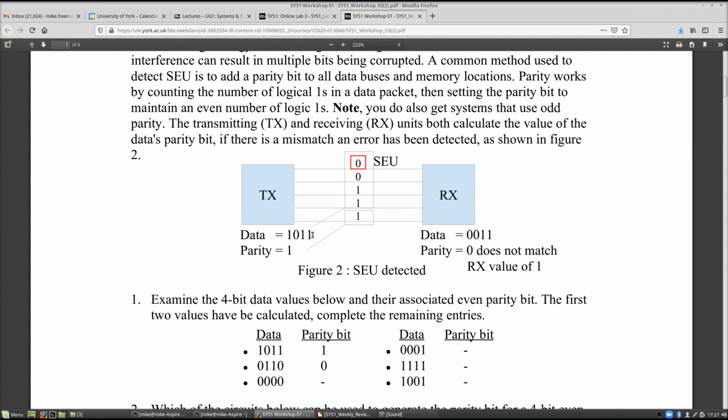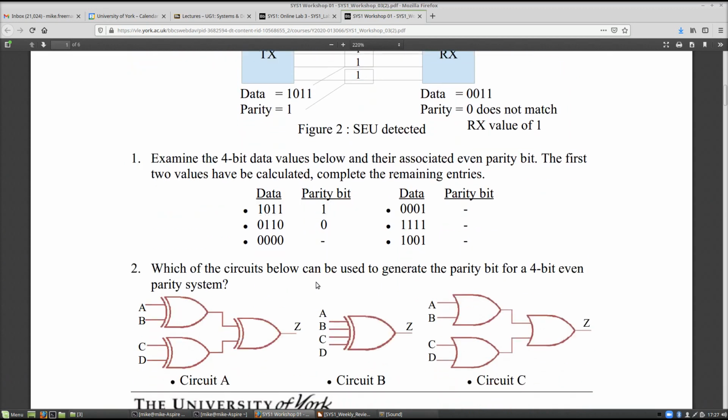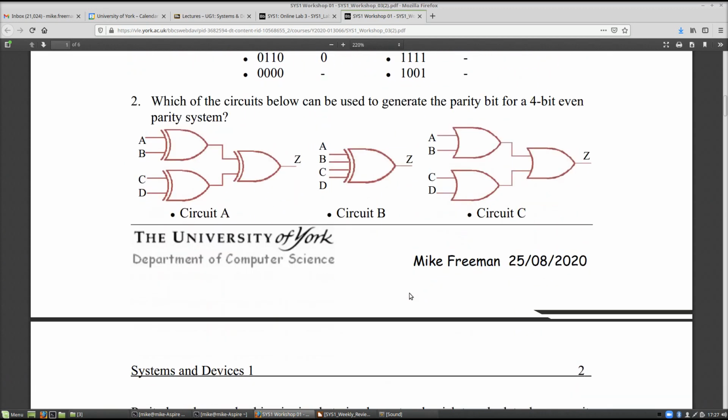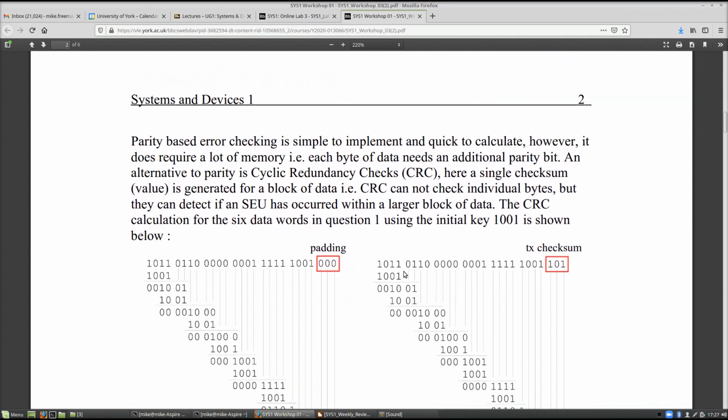So the first one we look at is parity. We can see how by adding an extra bit we can detect if there's been single bit flips within our data, and again considering what logical circuits can be used for parity error checking. Then we move on to something a little bit more complex.